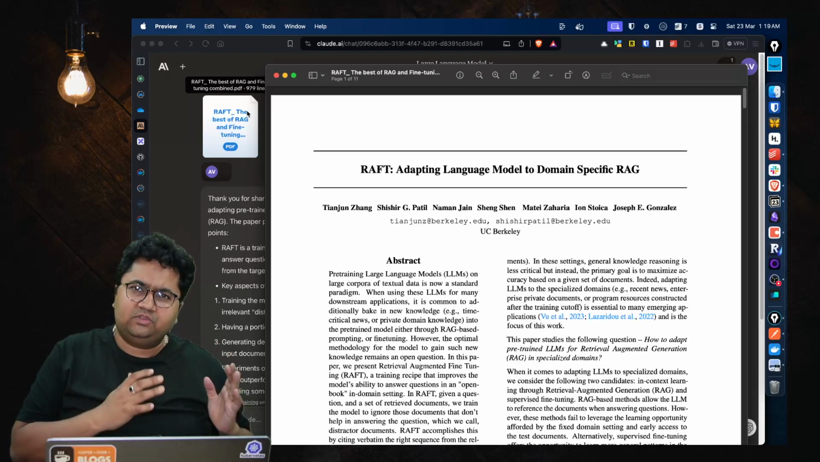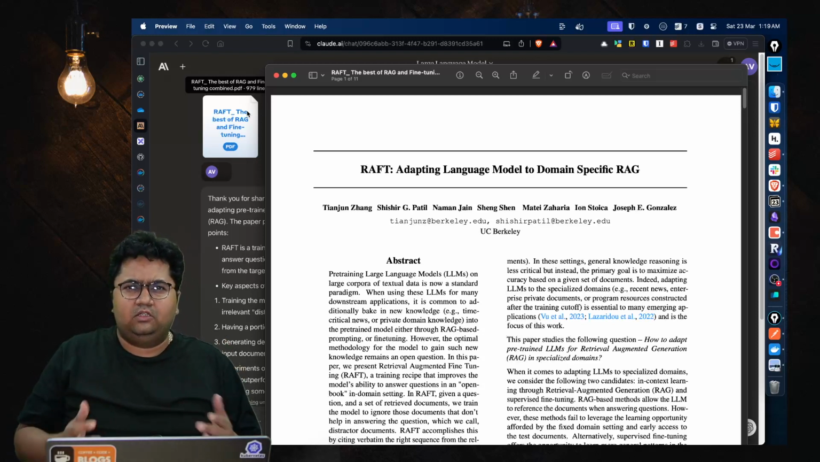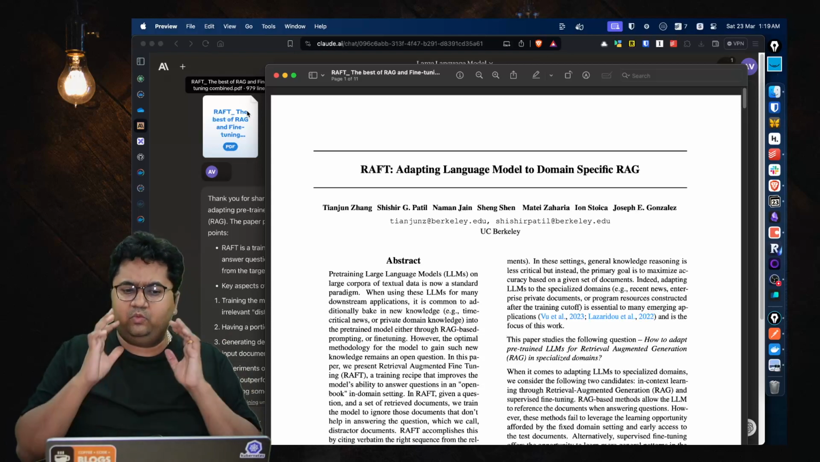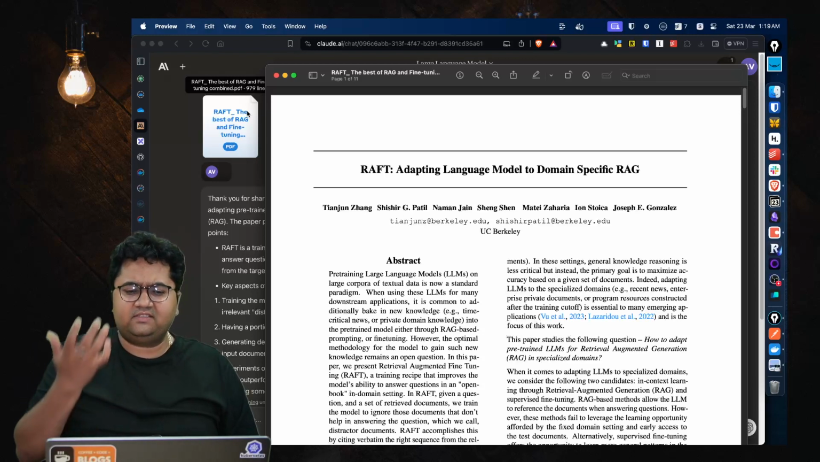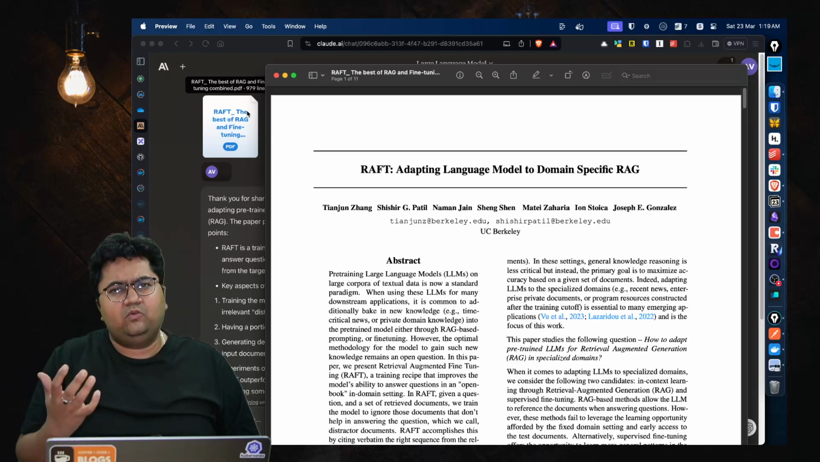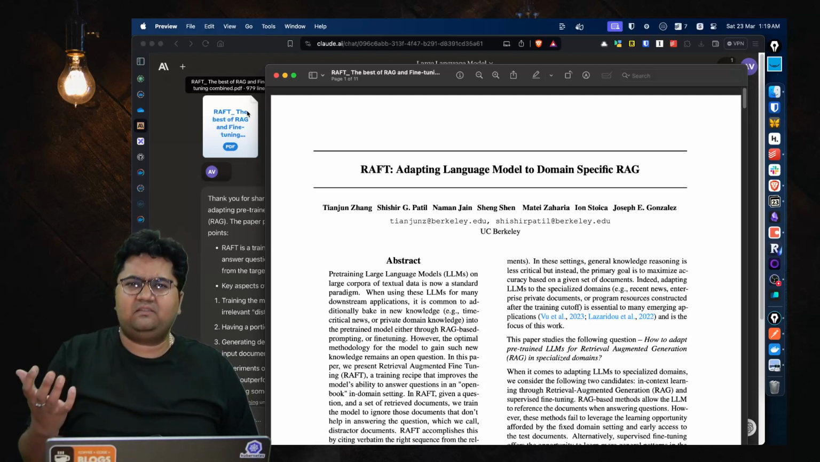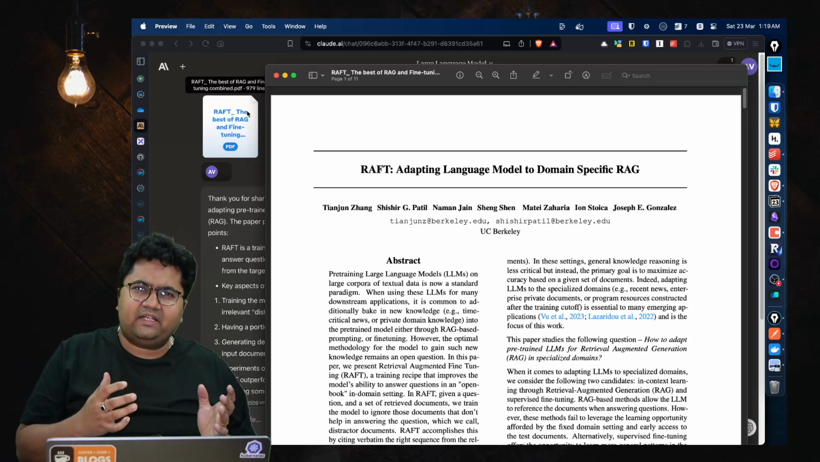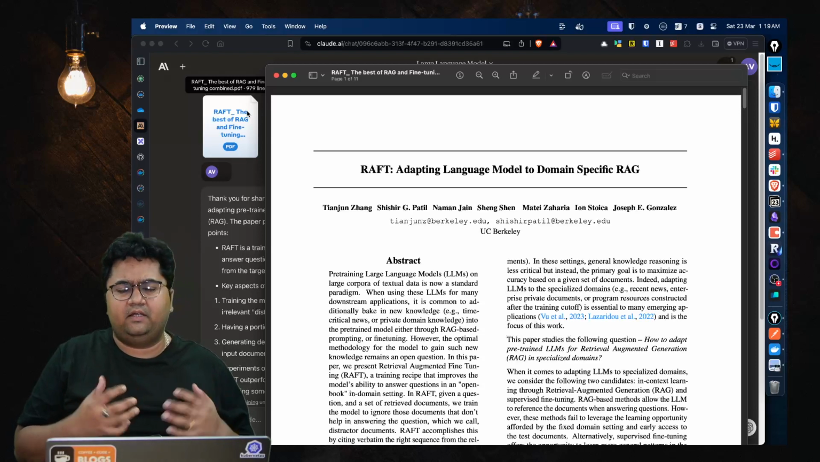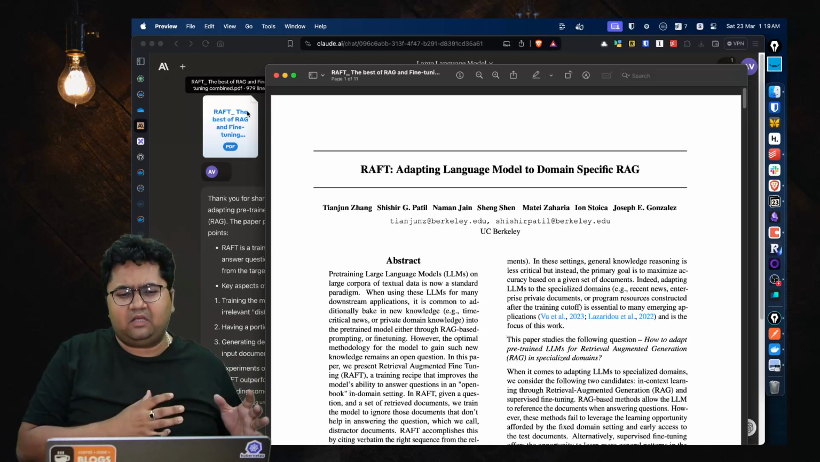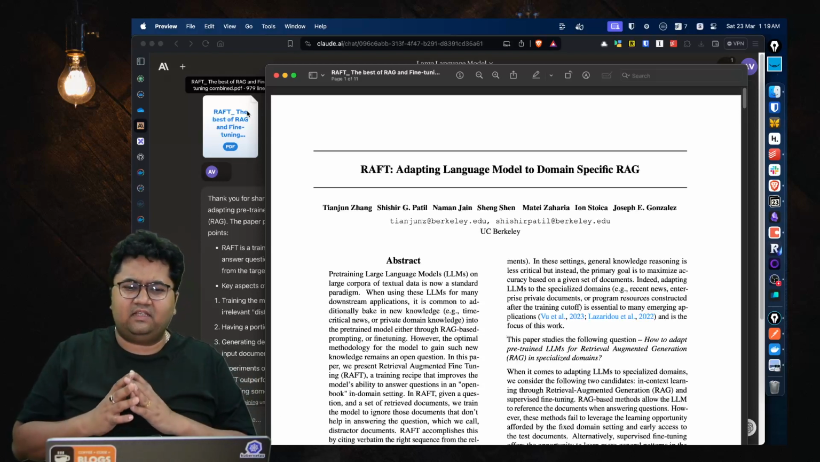I'm going to use a large language model to teach me a new concept, which is RAFT. Now, RAFT, for those who are not aware of this, is adapting large language models and making them domain specific. Typically, RAG architecture is something that you design when you want to augment your knowledge base with a large language model, but RAFT takes this a step further.